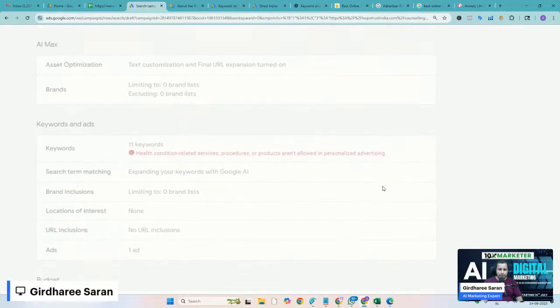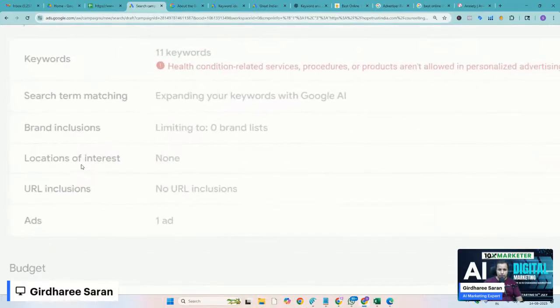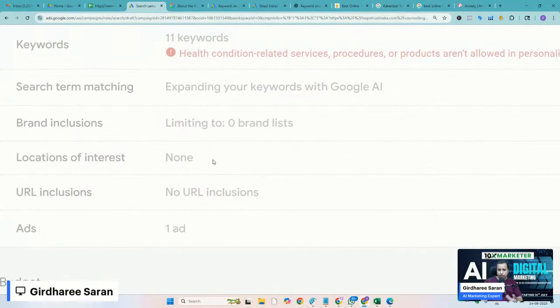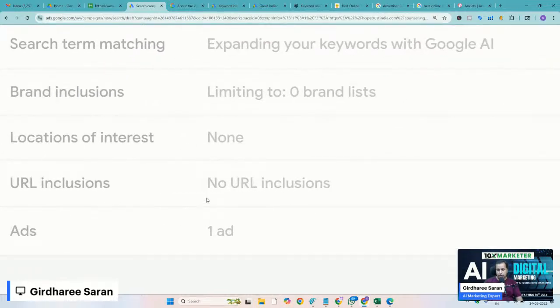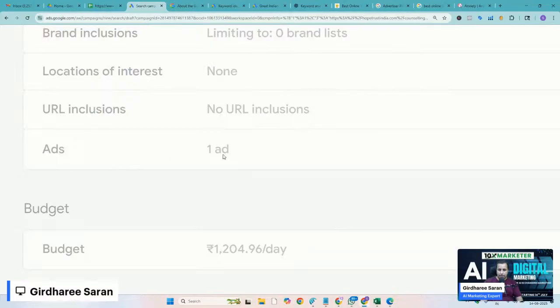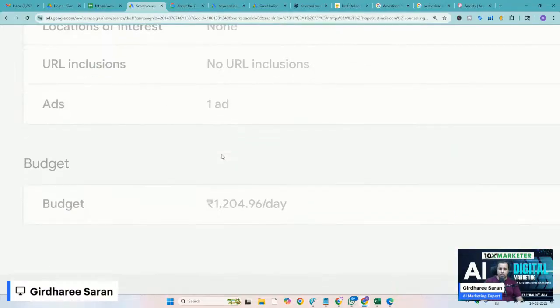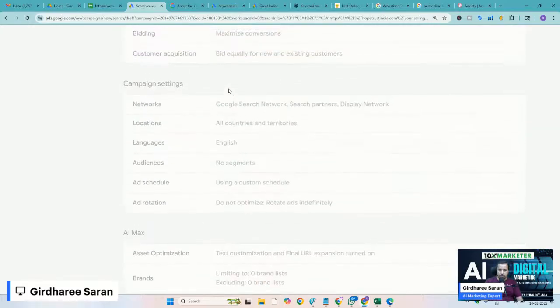right? So all the settings are here. These are the keywords. Search term matching is implemented. You have not added any brand list. Location of interest, we have not defined any location. We are just exploring the location, but we did not define any. This is critical. You should always have the location defined. Do you want to include certain URLs? If you only have one URL, add it here. How many ads are there in this? There's only one ad. What is the budget that you are spending on a daily basis? So the entire setting will be visible on this page.